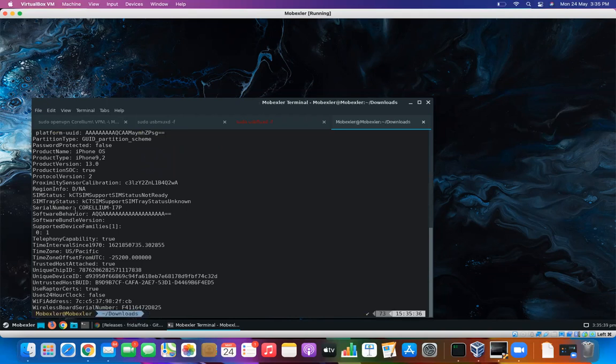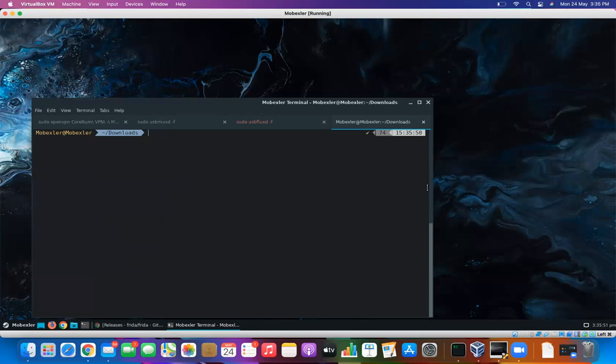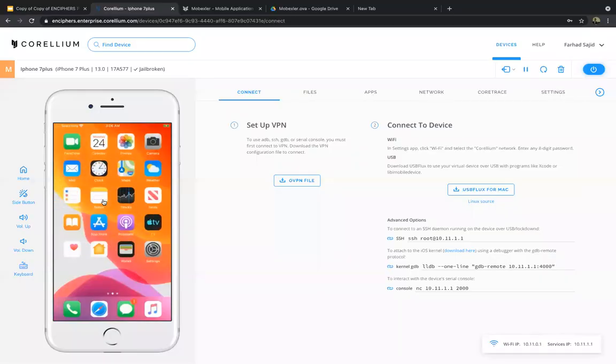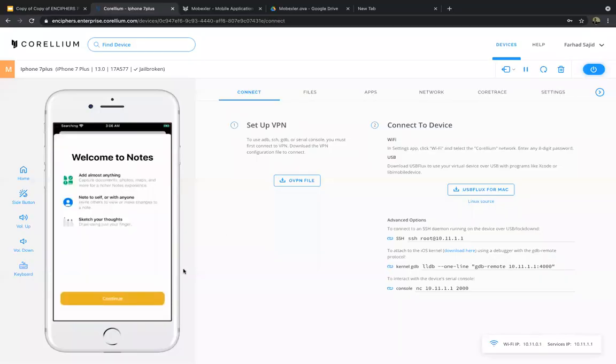And if you can see, it says it is a Corellium device, with its UUID, which you will require during testing and all, right? So that basically shows us that our device is connected to Mobexler. Now, what can we do? One thing is that Corellium devices come pre-installed with Frida, right? So what I can do is open an application and use Frida. Let me open the Notes application, right?